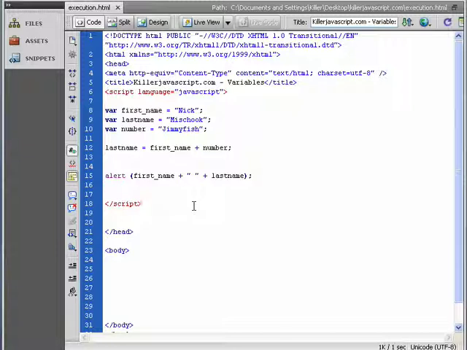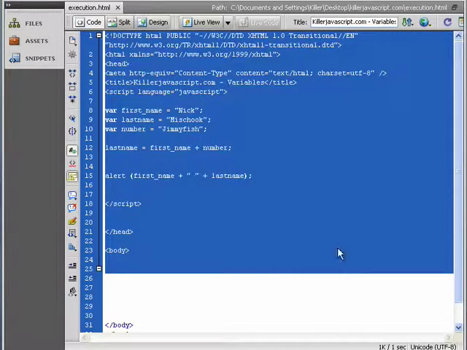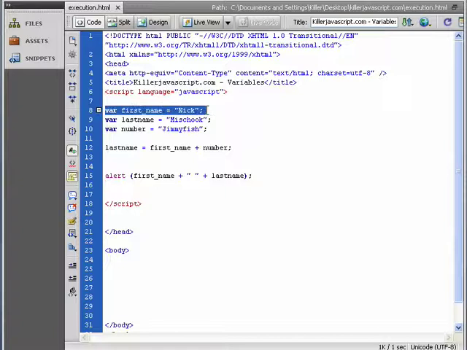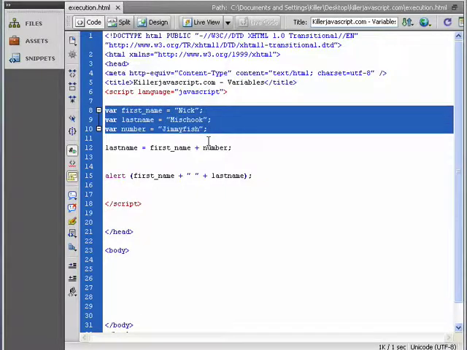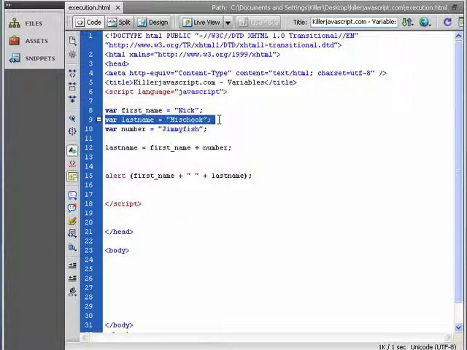In terms of the actual execution of the code, just like it is with CSS and HTML, the web browser processes code from the top down. Whatever happens up here, in terms of reading the JavaScript code, it reads this first, and then this line, and so on. That's why when we reassigned the variable last name, and gave it the value of first name plus the value of number, it overwrote this previous value here.